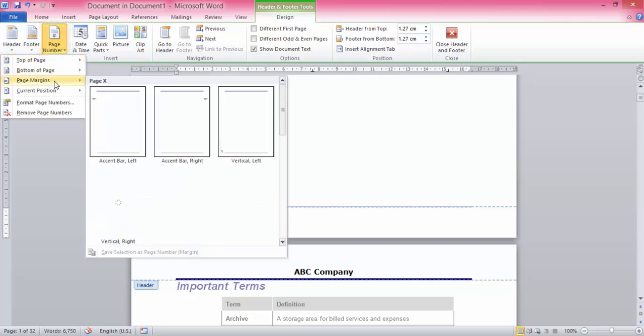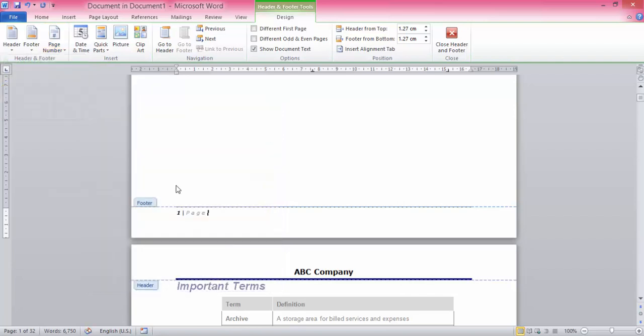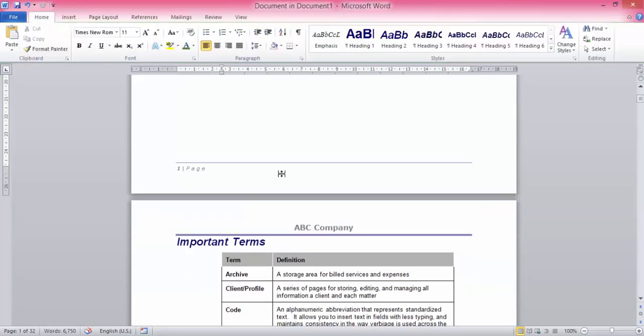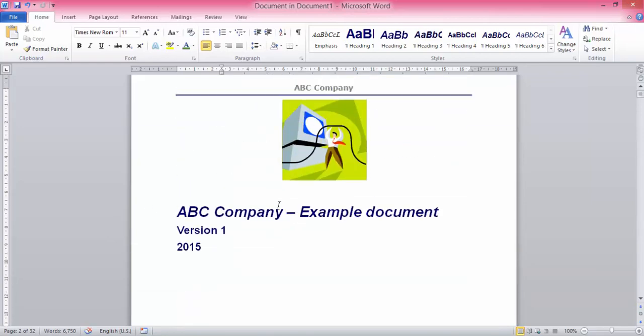You can also manage your page margins, and you can choose a current position, which is formatted pre-existing page numbers. So I'm going to put over here accent bar 1, and that's what my page numbers will look like. Then I double click into the middle section again, and I now have my footer. If I scroll down, I can check it is working correctly and updating my document.